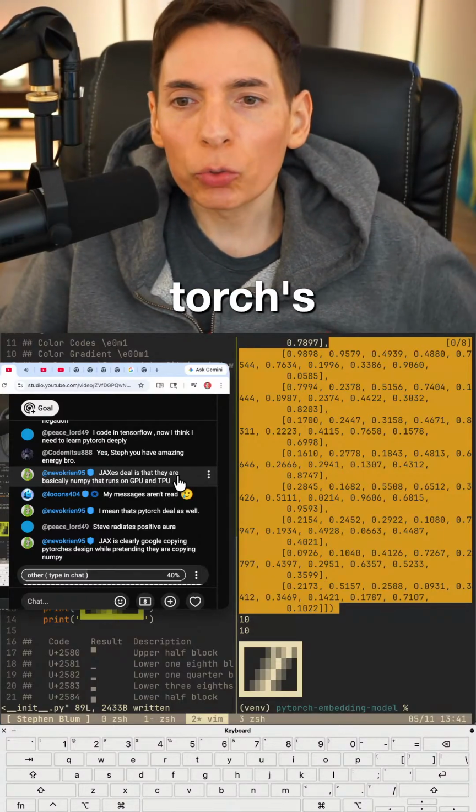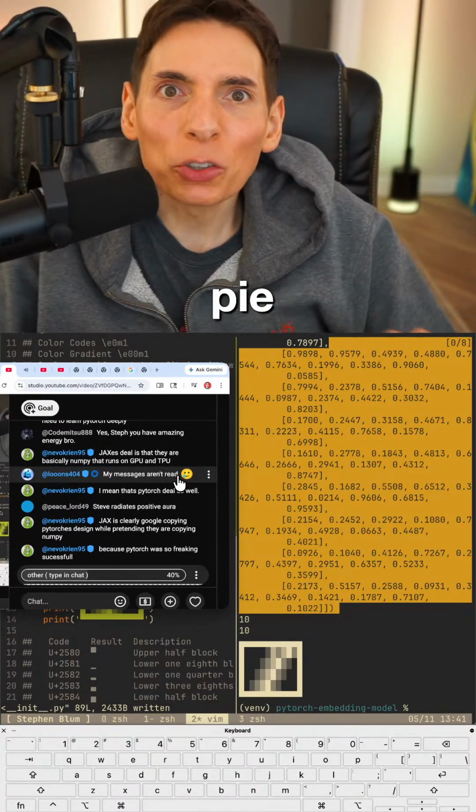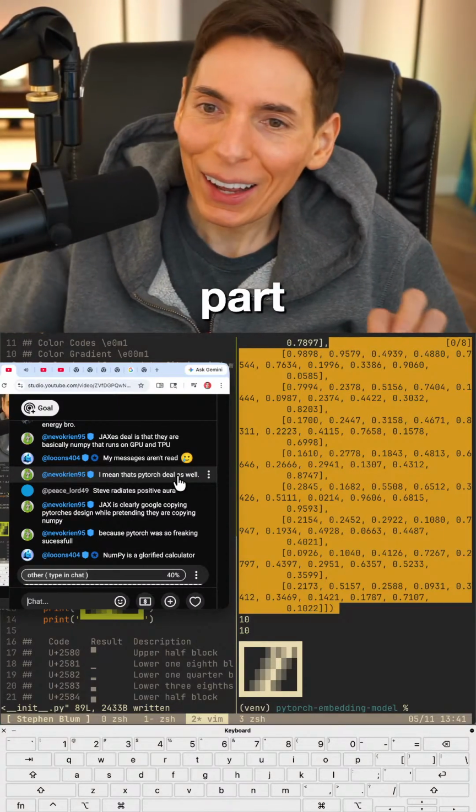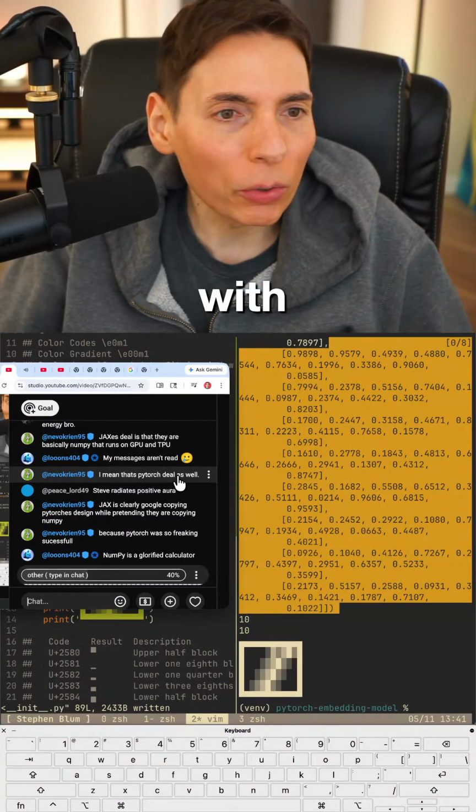Oh, that's PyTorch's deal as well. Yeah, that's the part I love about PyTorch, is because it's basically NumPy, but you could run it on the GPU. I love that part. I love that. It makes me so excited and happy to deal with it.